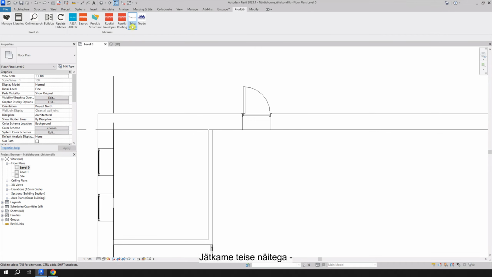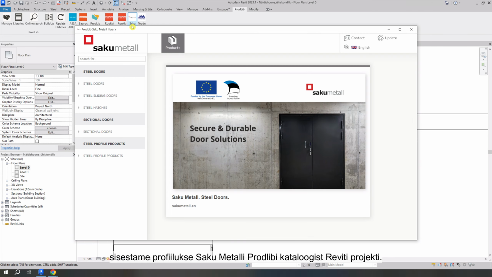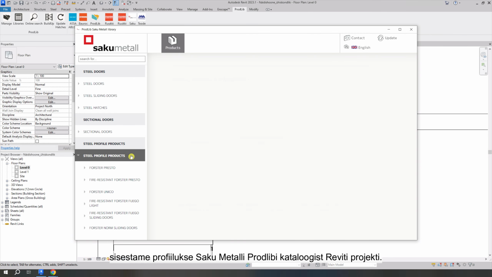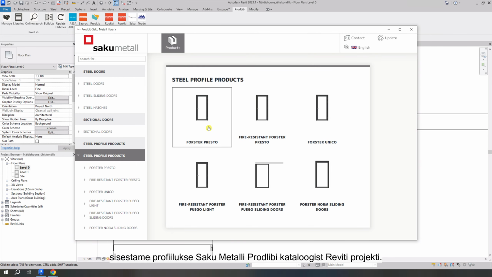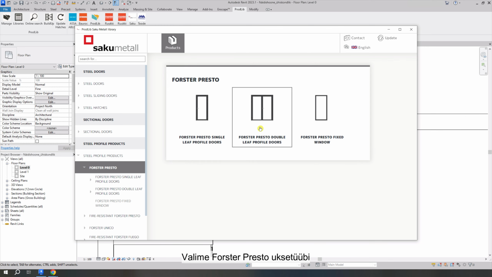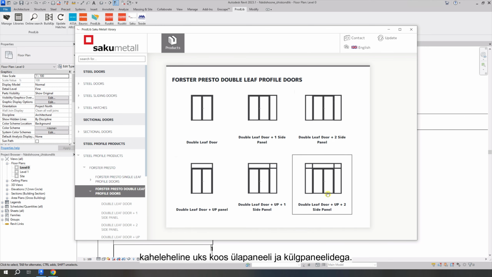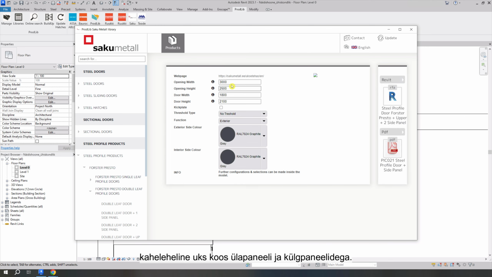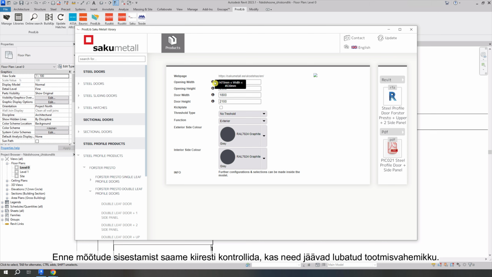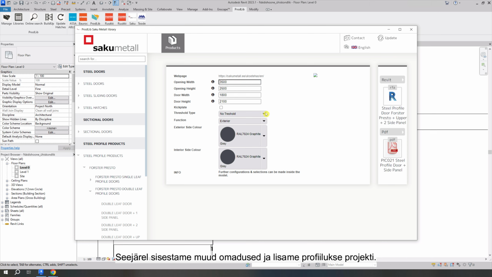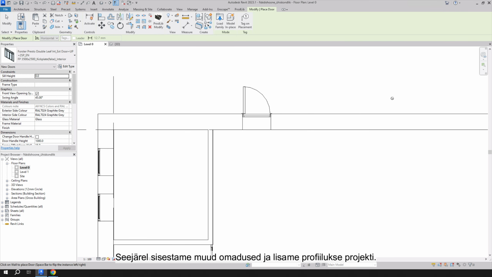Let's continue with a second example, inserting a profile door from the Saku Metal Prodlib catalog into our Revit project. We'll choose the Forster Presto door type, a double-leaf door with a top panel and side panels. Before entering our measurements, we can quickly check if they are within the allowed manufacturing range. Then we'll enter the other properties and insert the profile door into our project.